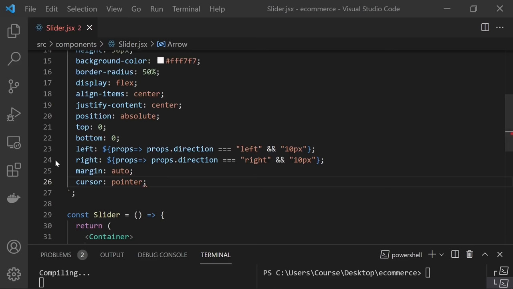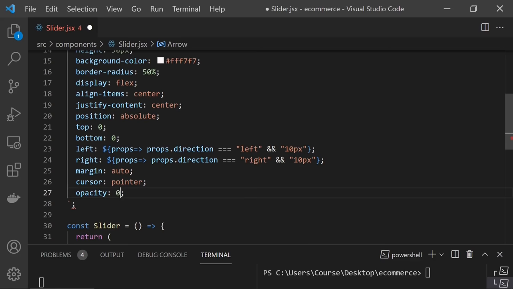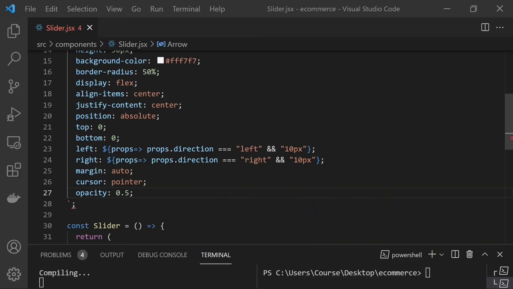Okay, perfect. So I can change this opacity maybe. I will say opacity. It's gonna be 0.5. It can be a little bit transparent like this. Okay, perfect. Right now I can add my slides. To do that, let's delete this background color first.